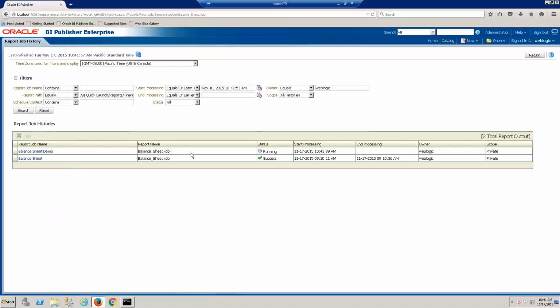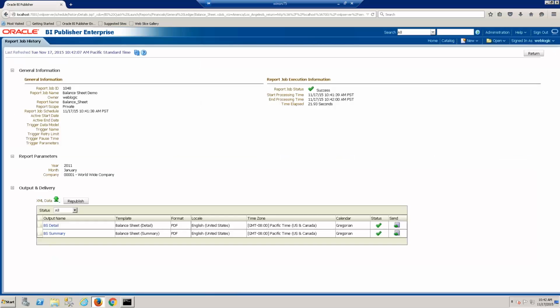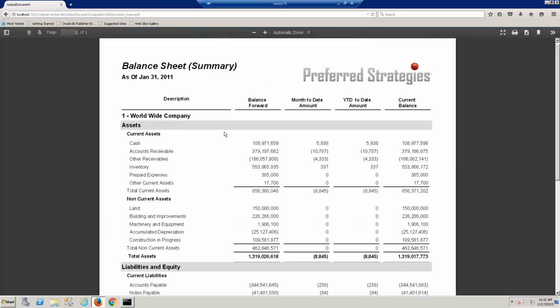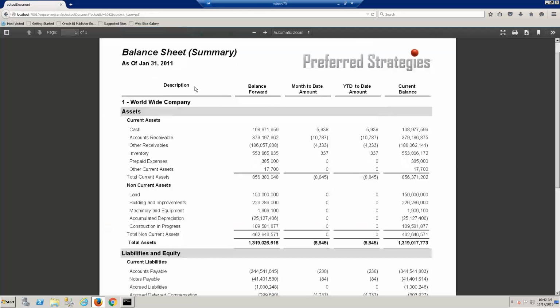You can go out there and search. You'll see it says running right now. I hit refresh. Once it's completed, that running will then say success. So now we can go over and click on that balance sheet demo, and whatever different layouts that we had, we can actually view those. So in this case, we can click on the summary. This will open up our balance sheet summary view.